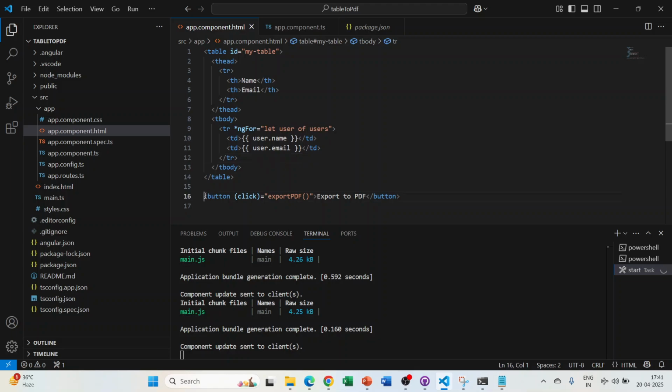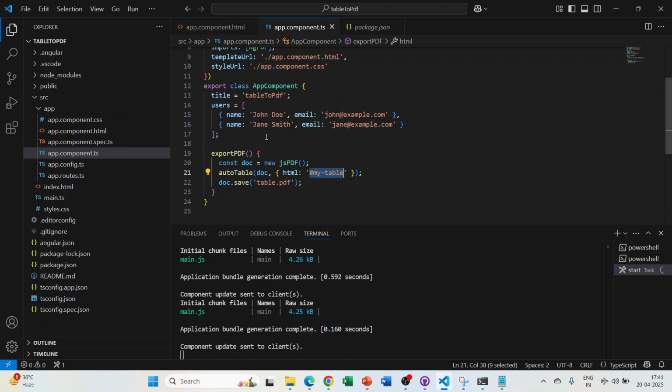And here is a button, when we click it, it will invoke the exportPDF function. Once it is invoked, it will start from line number 20 inside this function, and at line number 22 it will save the data in PDF format.